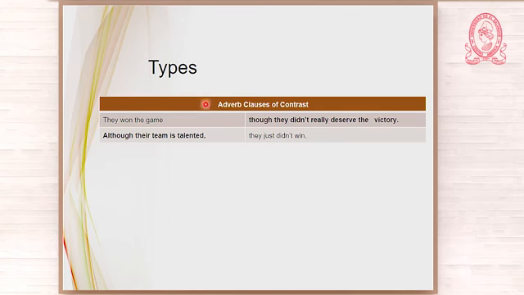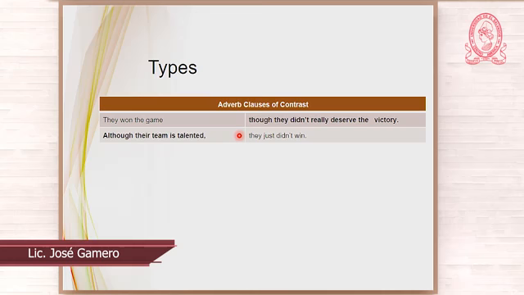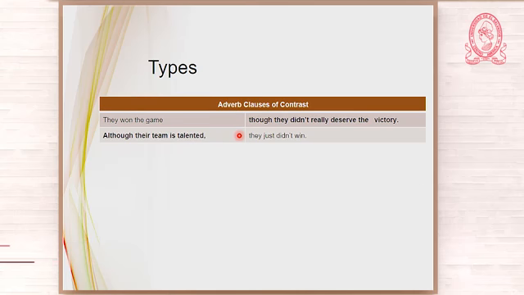Now, another type of adverb clause. Adverb clauses of contrast. Look at this. They won the game. Great. Though they didn't really deserve the victory. What do you have here? You have contrast, okay? They didn't really deserve the victory. They were always defending. They didn't deserve it. But anyway, they won. What do we have? Contrast. Look at this. Although their team is talented, they just didn't win. It was a tie. They couldn't score a goal, not even one. Okay? So what do we have here?